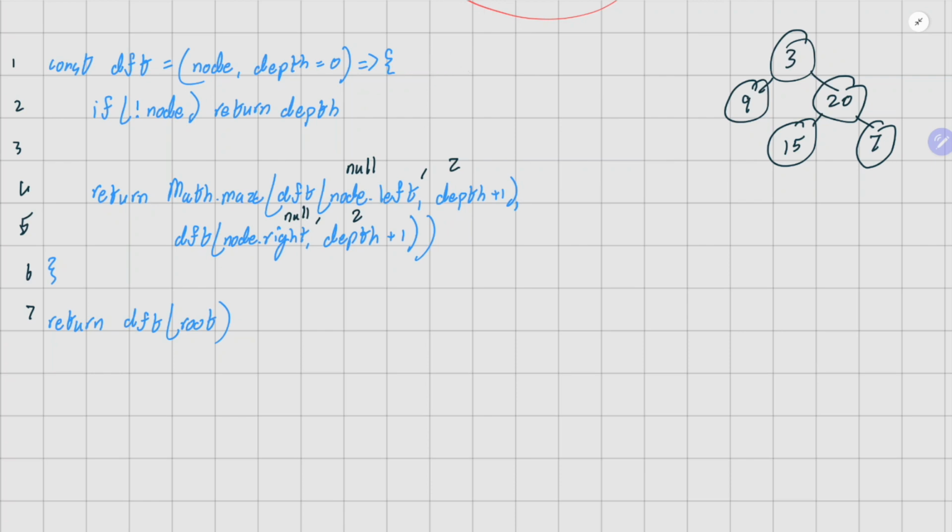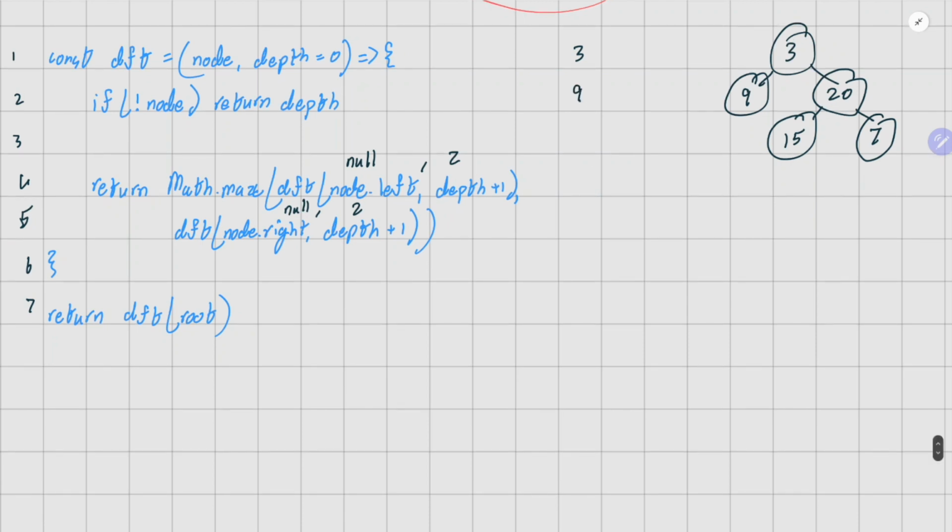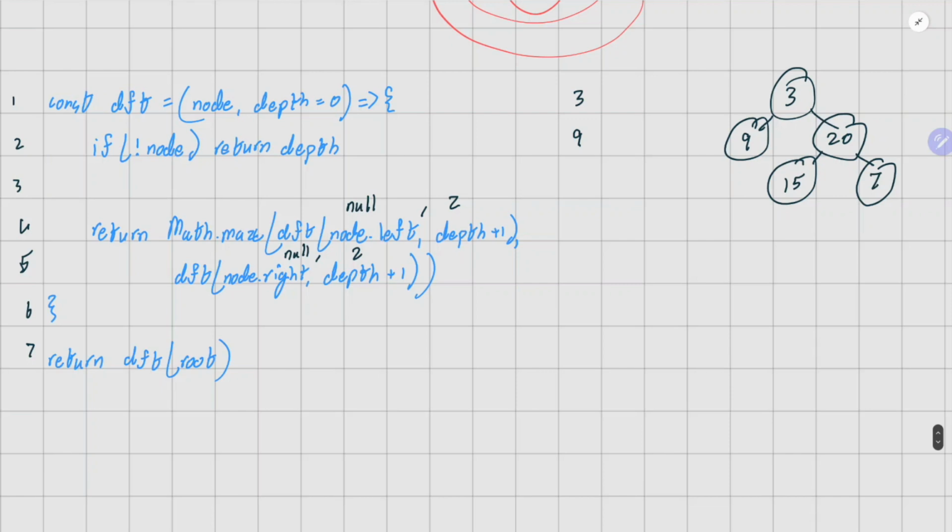Let's try and keep track of this, shall we? So the first iteration is 3, next iteration is 9 and 20, right? Now 9 will come with null and null. So 9 has got these two guys. 20 will come up with 15 and 7, right? So now let's see this.